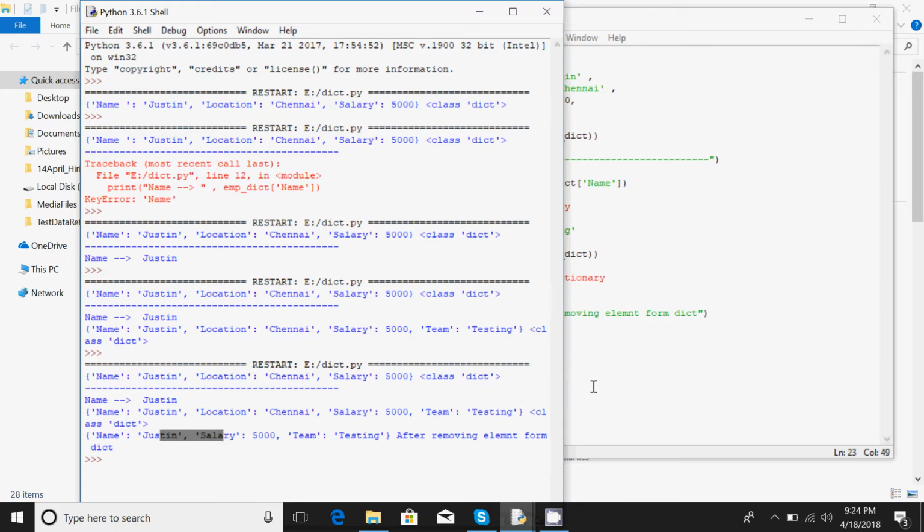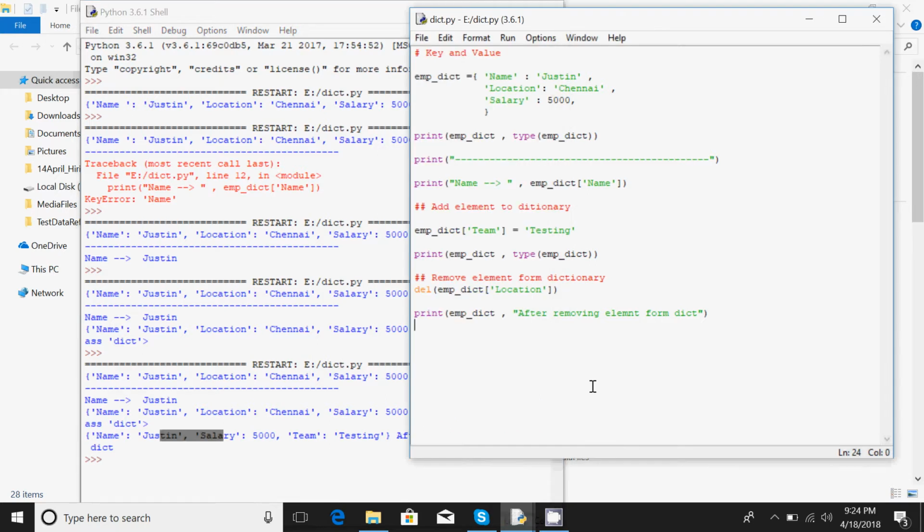Now, one more thing is there are methods, right? So on this dictionary I can use various methods. The methods we are going to see here are keys, values, and items. We'll see them one by one. Let's see the keys method.